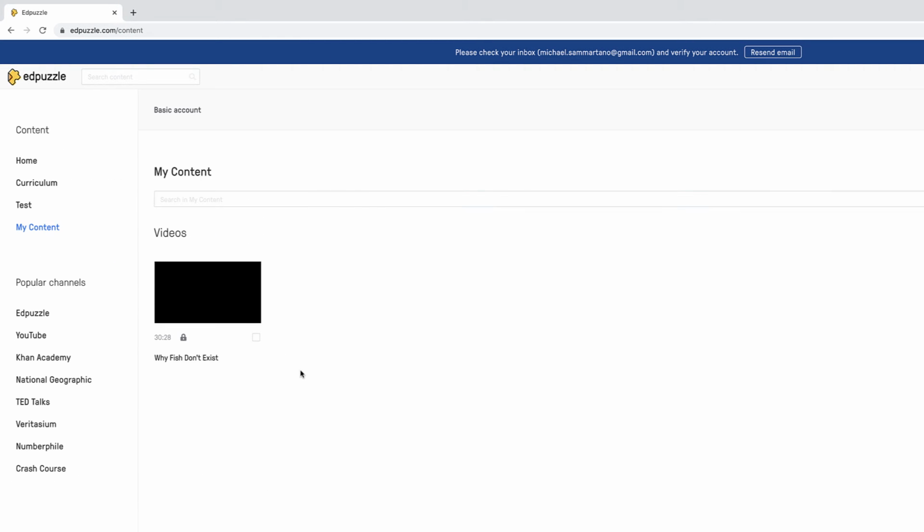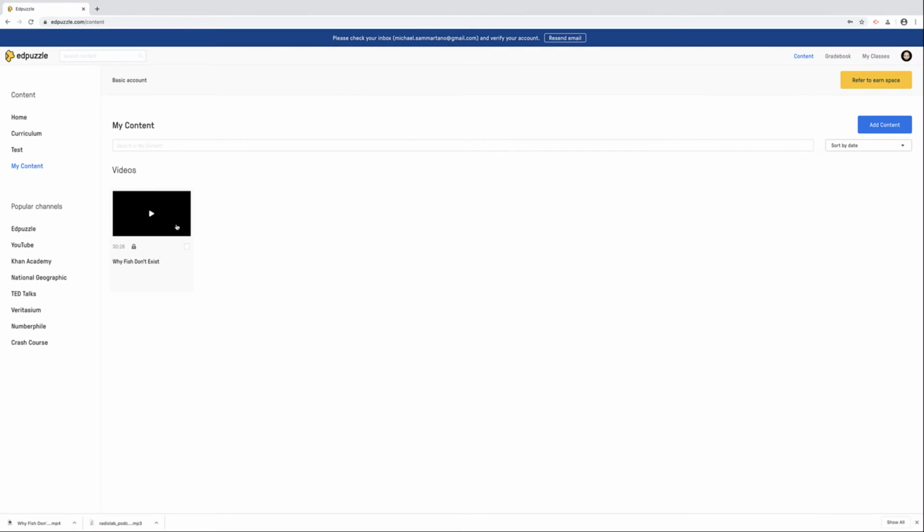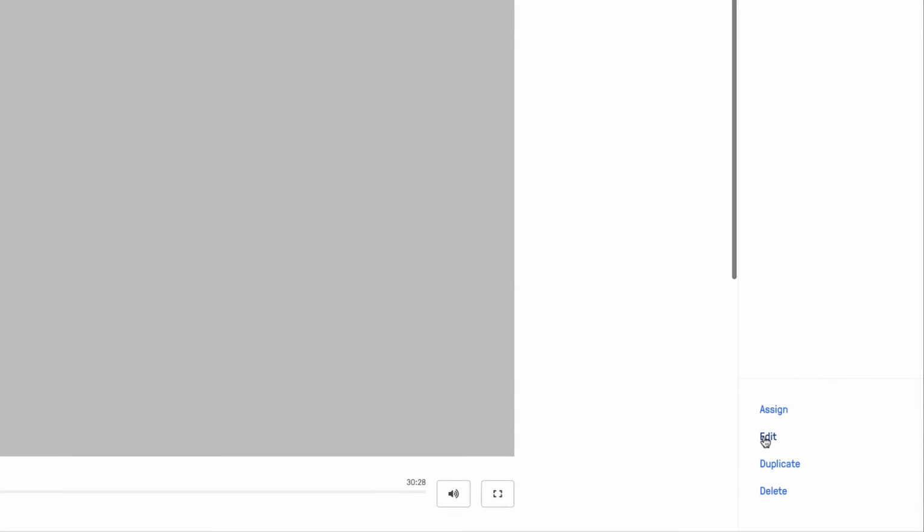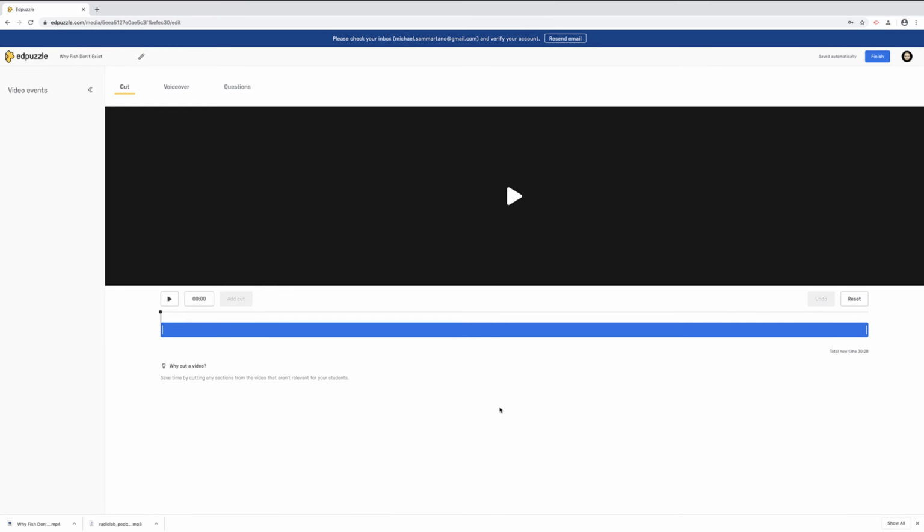Once your video has uploaded to EdPuzzle, you can begin adding interactivity by clicking on it and then selecting Edit. Now we can cut our podcast, add a voiceover, or add interactive questions.